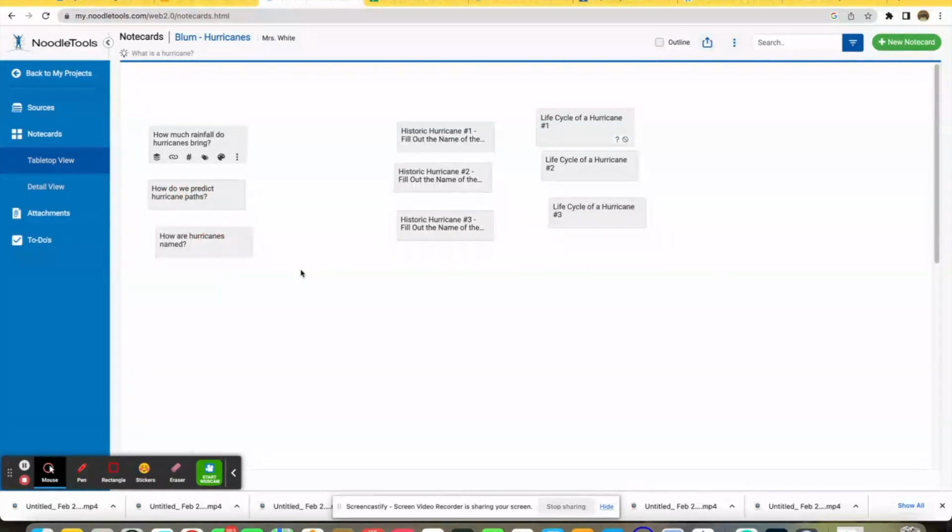Next, as I've been dragging note cards across the screen, you may have noticed when I mouse over them, we have a series of icons that appear at the bottom of each note card. Some of these icons are going to be more useful for the teacher setting up a scaffolded project. Others might be useful to the student researcher. We're going to start from left and work our way to the right.